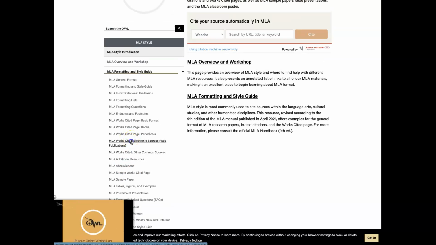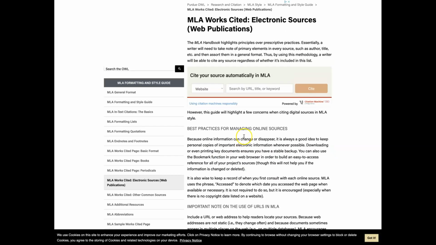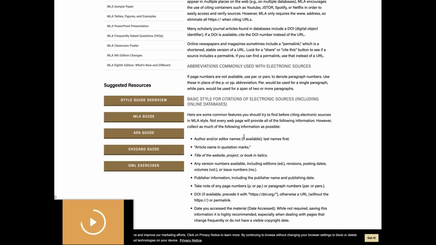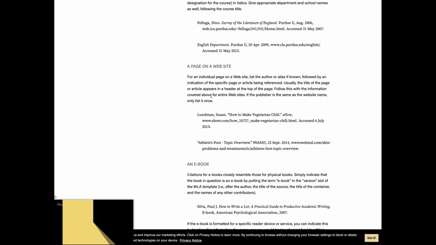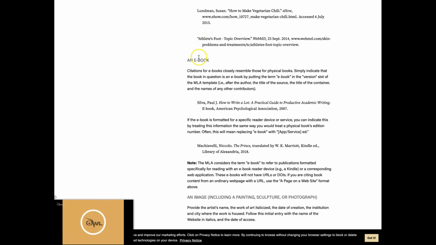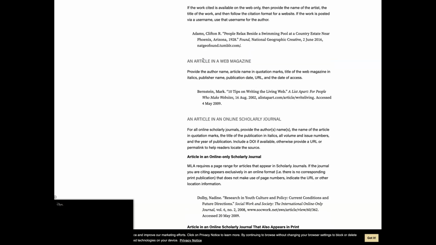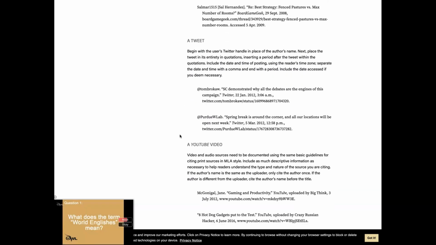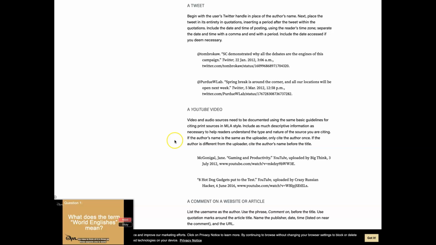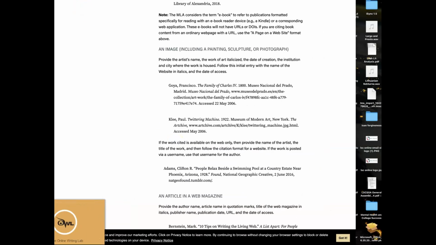So you can find electronic sources. If you scroll down, how to cite an entire website, all of that good stuff, an ebook, an article on a web, a YouTube video that's very timely, that kind of thing. I mean, just take your time. MLA is a lot, but this is also why you don't have to be an MLA expert and know any of this by heart. You just need to know where to go to find that information. All right, so let me go back.